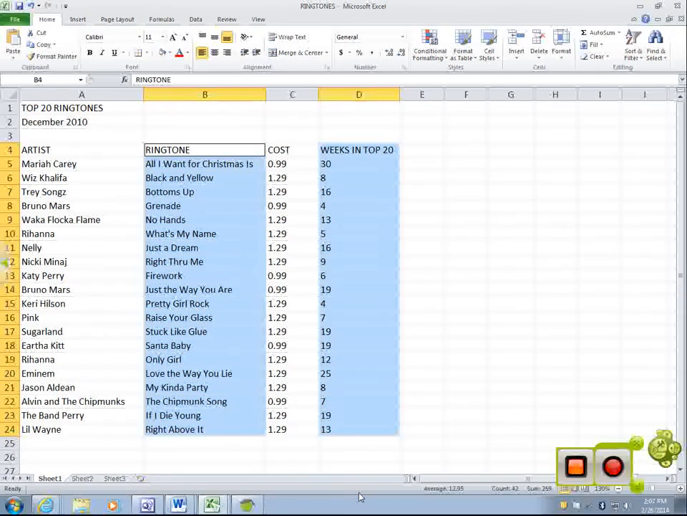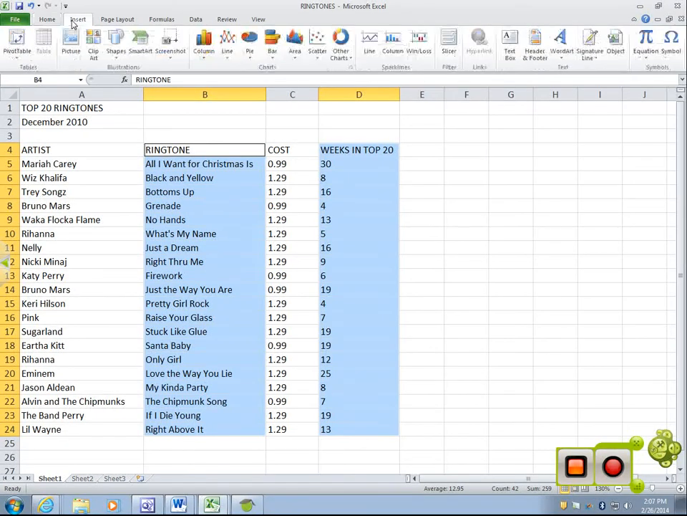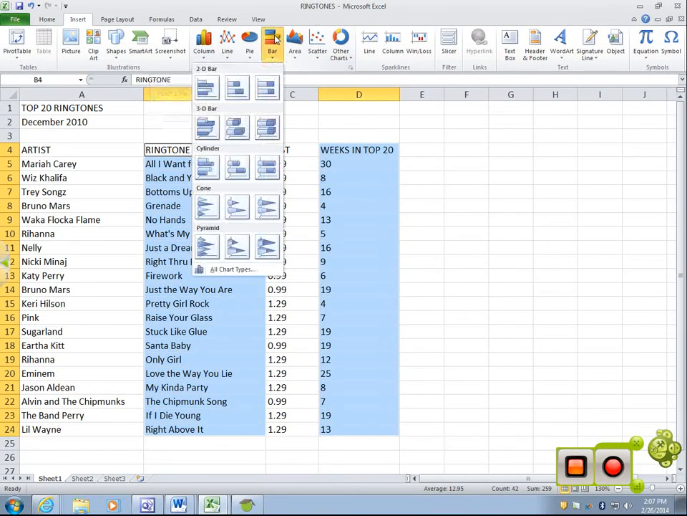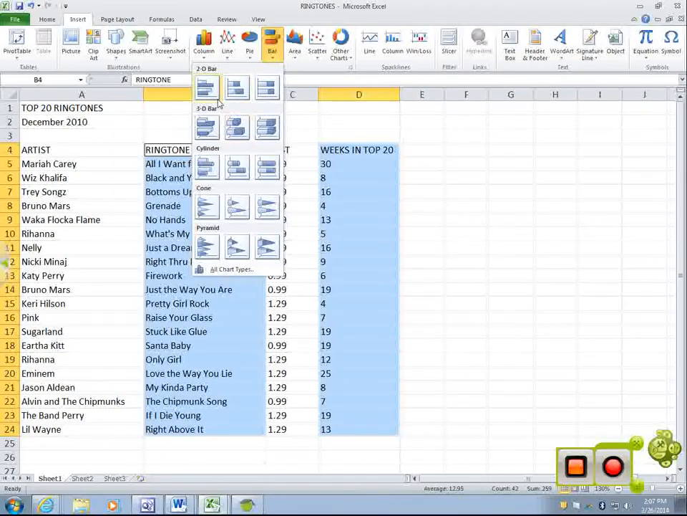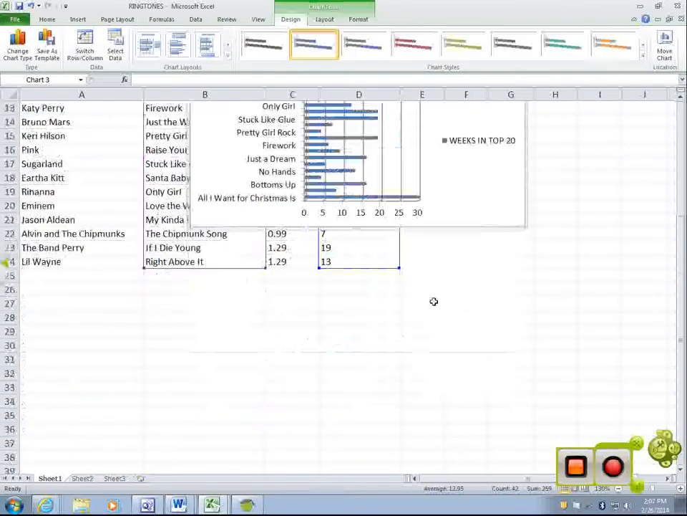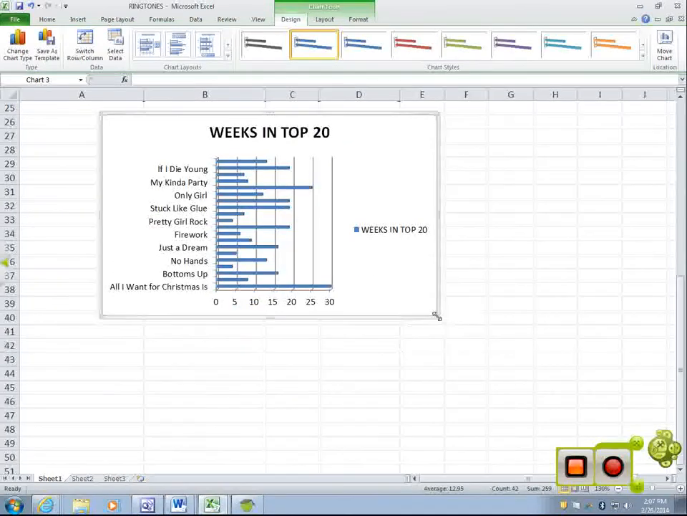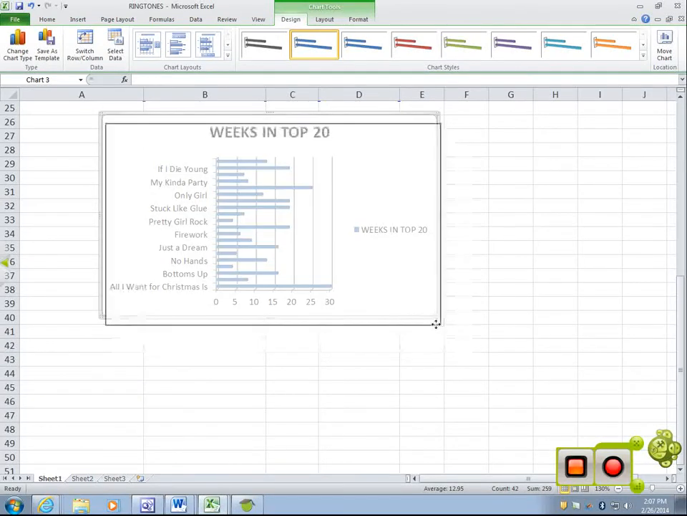Good question. Then I'm going to go to Insert. These aren't parts of a whole, are they? No. So I'm going to go to Bar and choose 3D. Why? Because I want to. Okay, so here we have our chart.